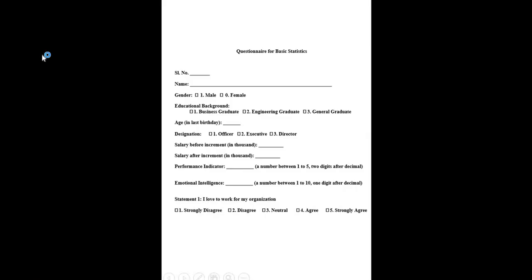Friends, first let us have a look at the questionnaire which we will be filling up and entering the data. Let us look at the contents. First we have the serial number, as you can see here. Serial number will be a number. We have more than 100 observations, or subjects from whom data is to be collected, but it is less than 1000. So we'll use a 3-digit number as serial number.